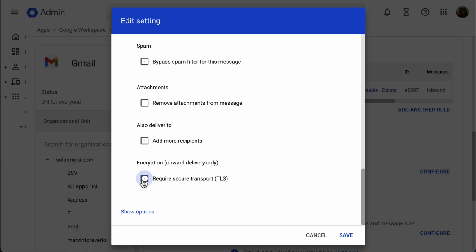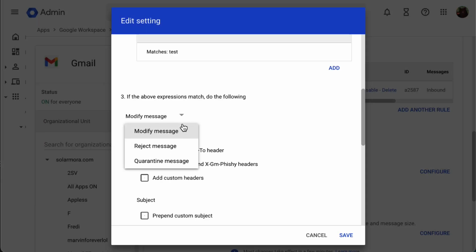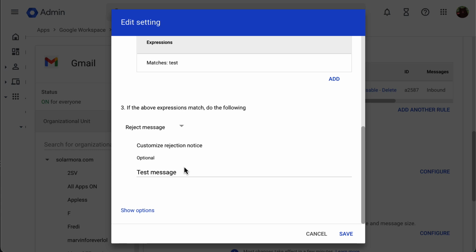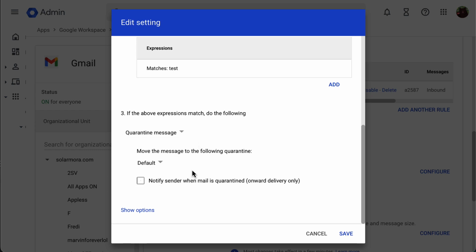The last parameter requires the email to be sent over a secure connection. If TLS is not available on the sender or recipient side, the email won't be sent. By choosing Reject Message, we will have the option to add a custom message to be delivered once the email is rejected. If we select Quarantine Message, we have the option to be notified when the email is sent to quarantine. This will allow you as admin to review the message before you send or reject it.